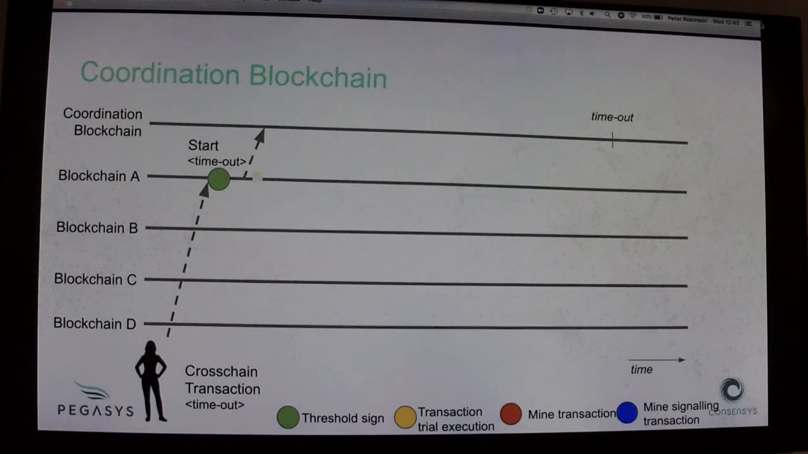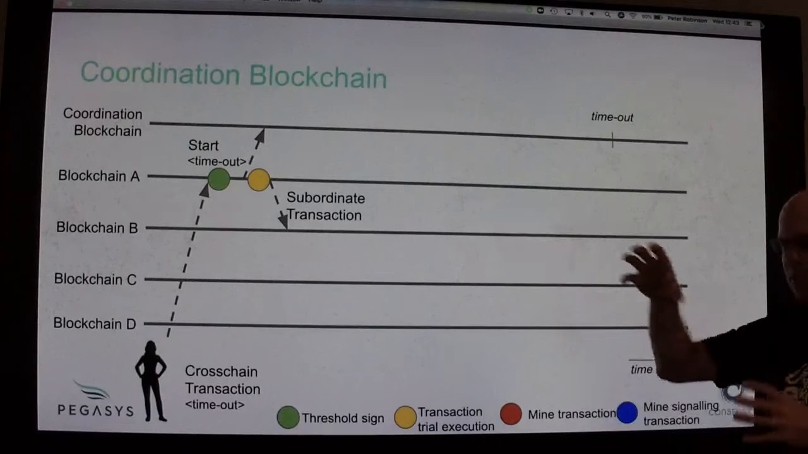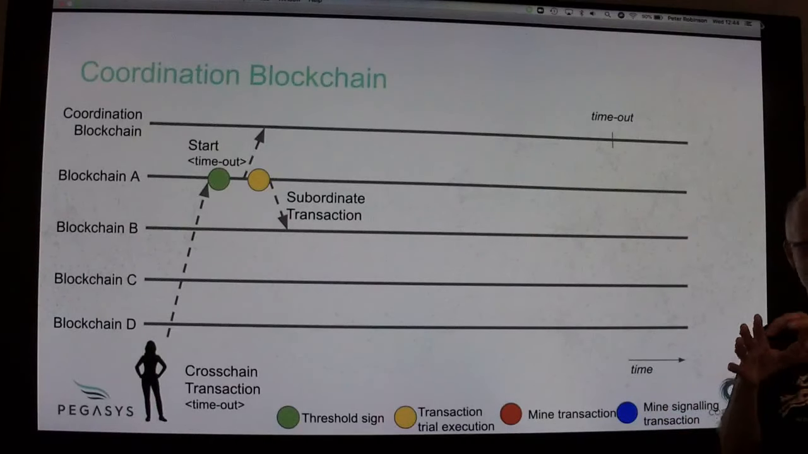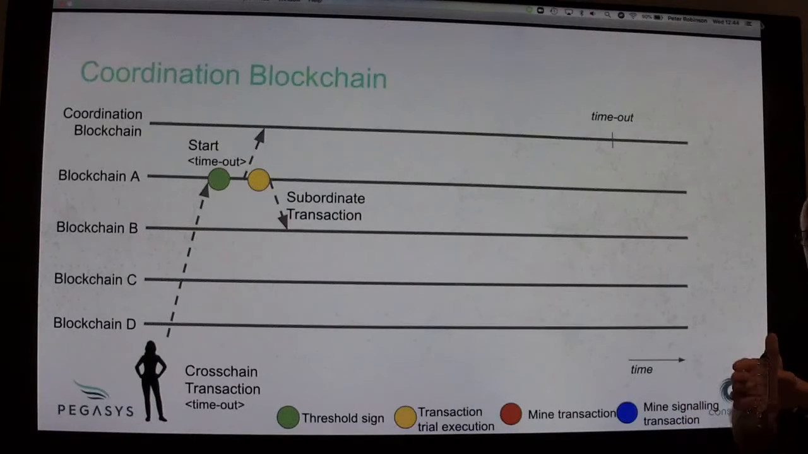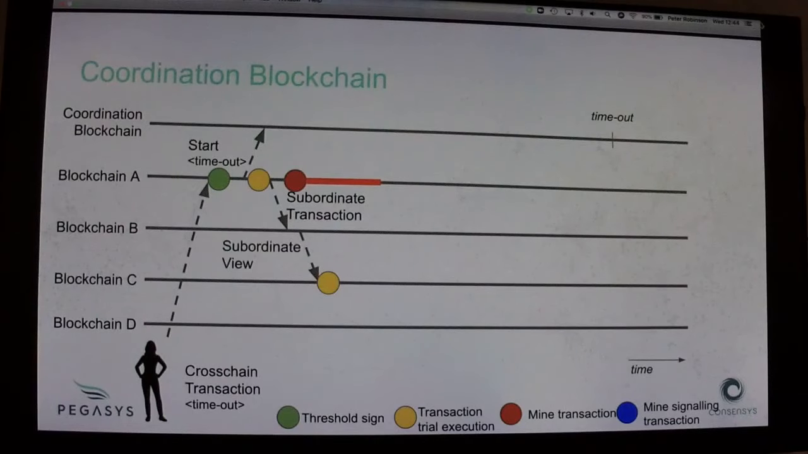So, of that originating transaction, to see if it's going to work. And it does. So then the subordinate transactions that were part of that overall execution get mined on blockchain A, and the act of mining puts any updates that were going to be applied. So then you recall there was a subordinate view down to blockchain C and a subordinate transaction to blockchain D.